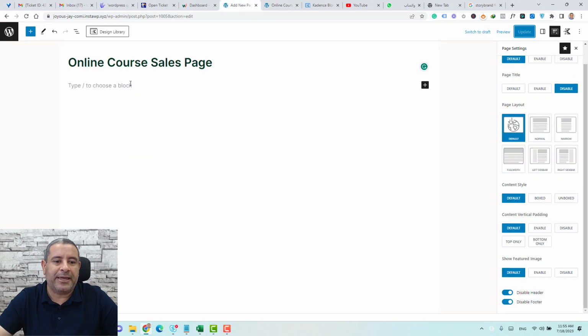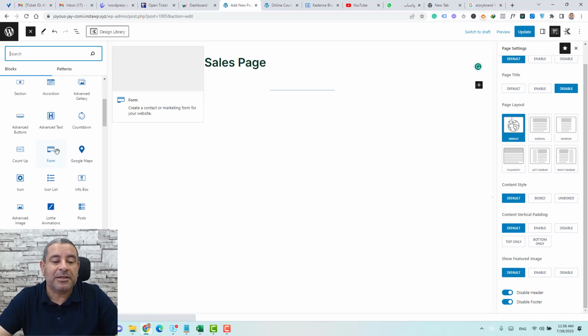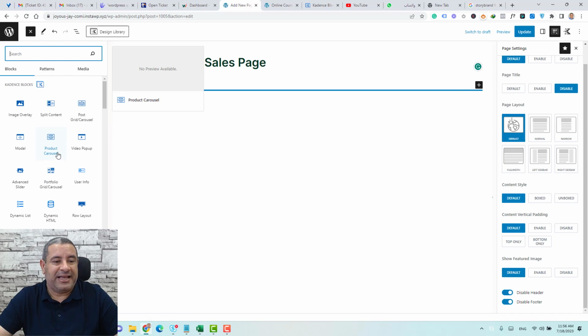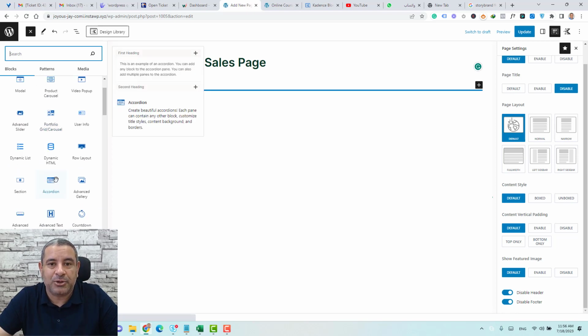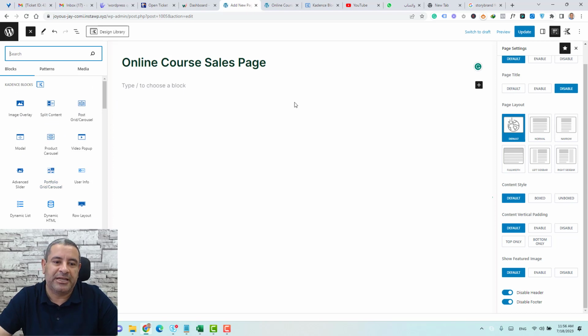So let's go back again to the editor of the page, and once you install and activate the Kadence Blocks plugin, whether this is the premium or the free one, you will have this new item. And also when you click the plus button, you will have multiple widgets that have already been added by Kadence Blocks.